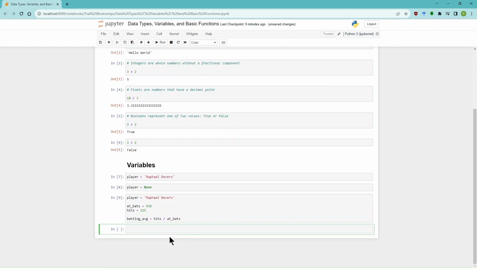You can already start to extrapolate from this simple day one example to see the power that programming offers data science. I no longer need to manually update batting average for Rafael Devers. It is now calculated for me automatically as his raw statistics change.